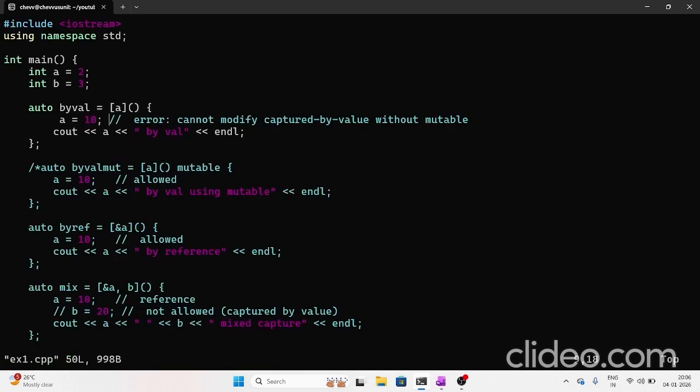Whatever value you capture is only a read-only value. You can't modify it because it is stored in the read-only data segment. So if you want to modify a value which is captured, then you need to use it in this way.